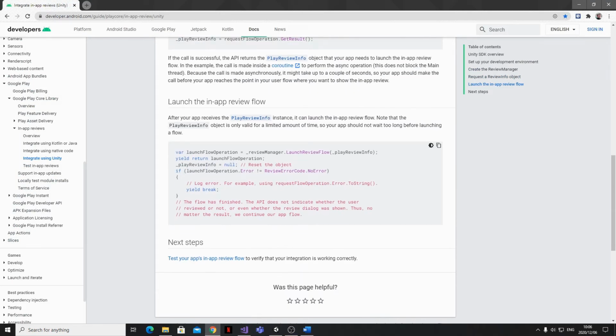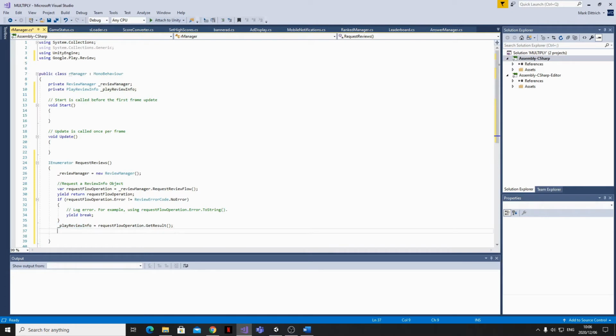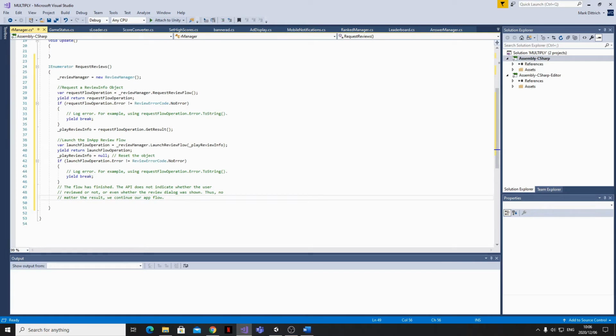After we've requested our review info object, we're going to launch the actual in-app review request. So again, I'm going to copy the code exactly as it is in the documentation and head back into my coroutine to paste it. Once again, I encourage you to document your code, and then I'll just go ahead and paste the code. And that's it, or is it?